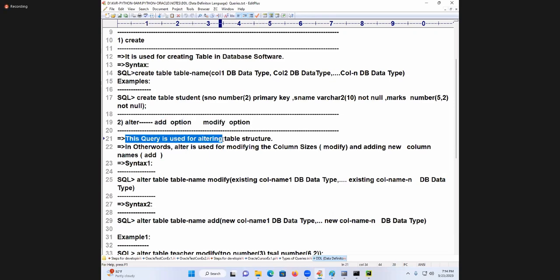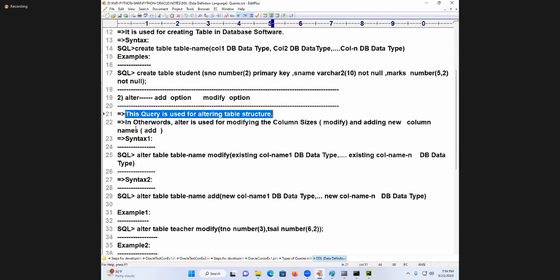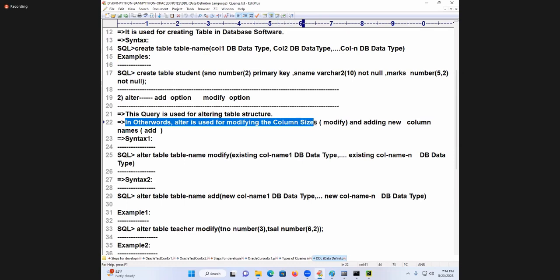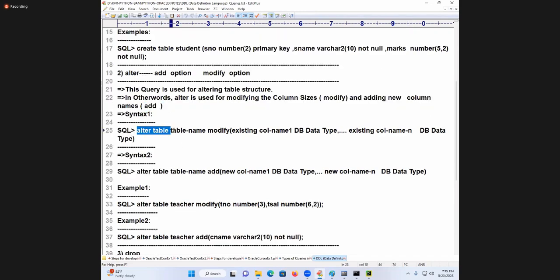This query is used for altering table structure. In other words, alter is used for modifying the column sizes, modify, and adding new columns, add. Alter table, table name, modify, existing column name, DB data type. Existing column name and DB data type.